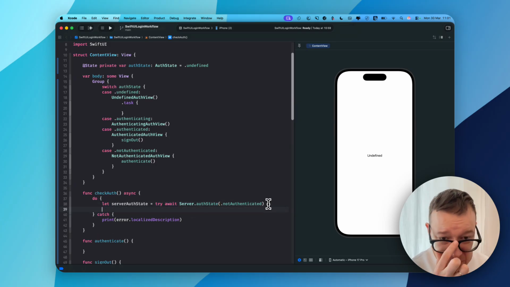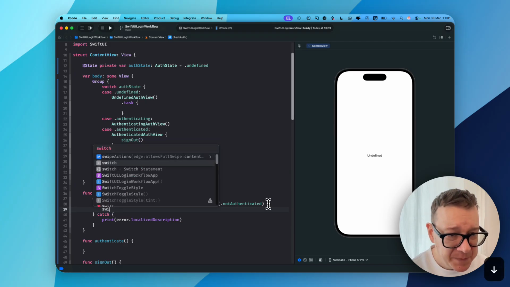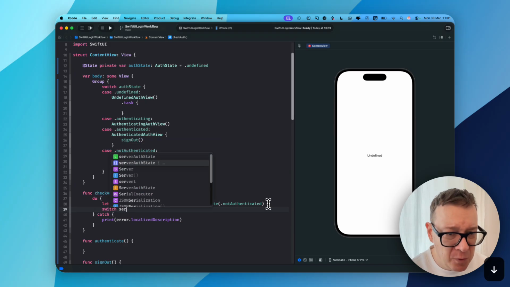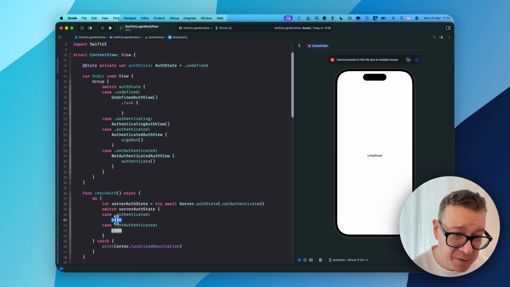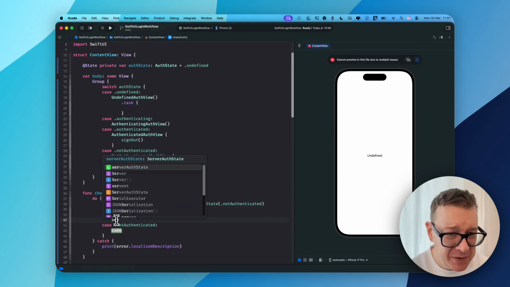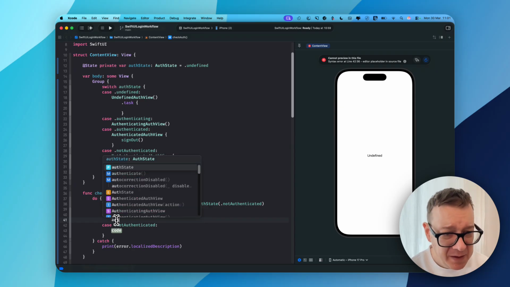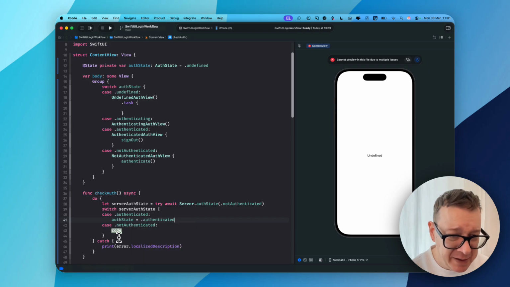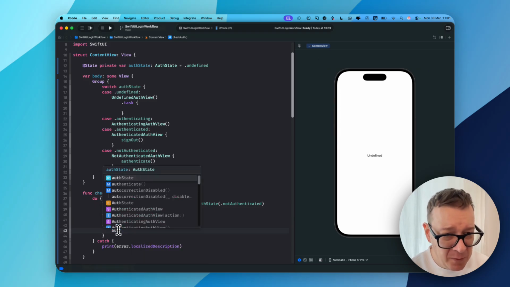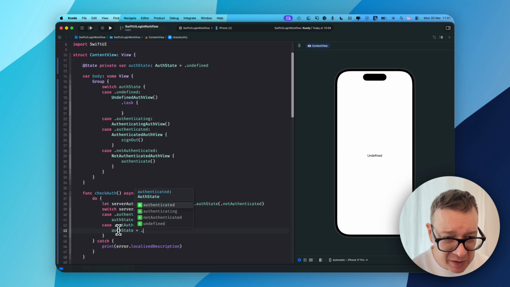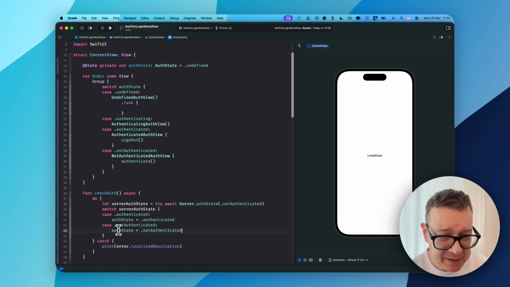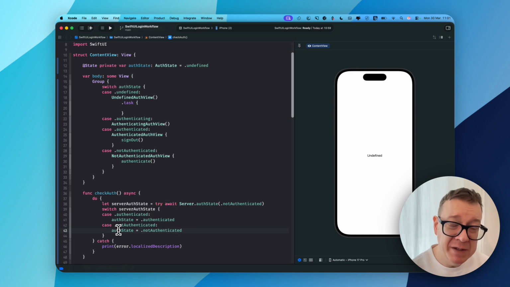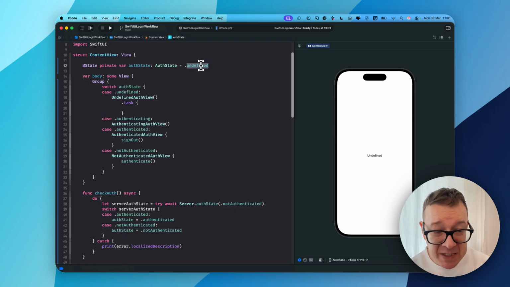And then we are going to switch through the server auth state. So switch server auth state. And if we are authenticated, then we are going to say auth state equals dot authenticated. Otherwise, auth state equals dot not authenticated. Okay, but what about the other ones? Well, because we are currently undefined, that's fine.